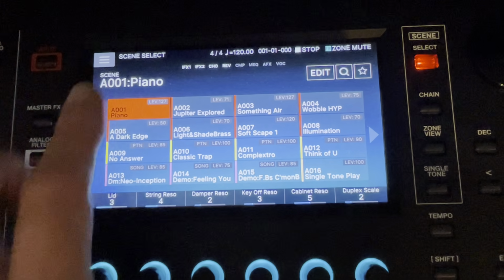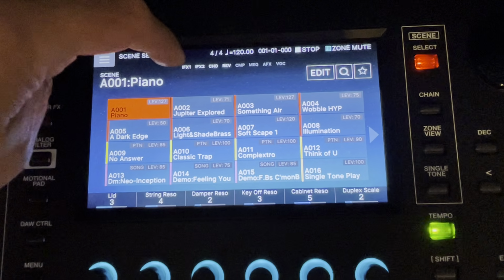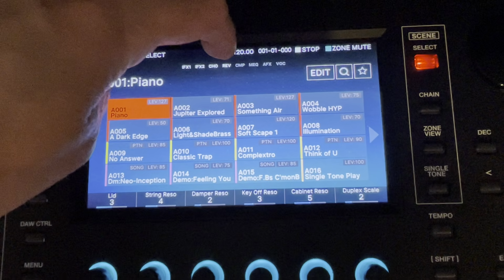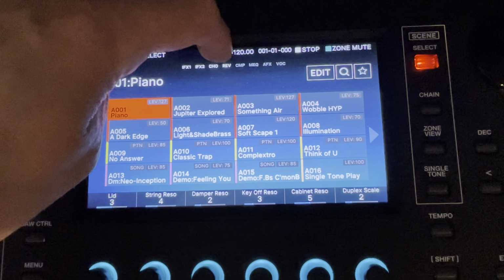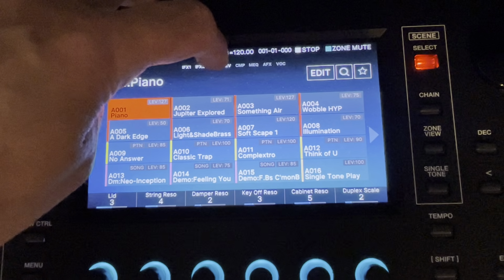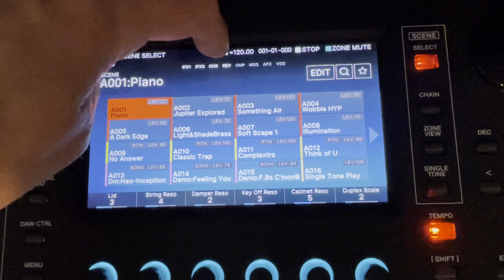We can't press them. It's actually just showing which are active. So there's internal effects 1 and 2, there's chorus, and there's reverb. Now, just because they're active doesn't mean they're sounding, because the reverb and the chorus could be switched on but not actually doing anything.